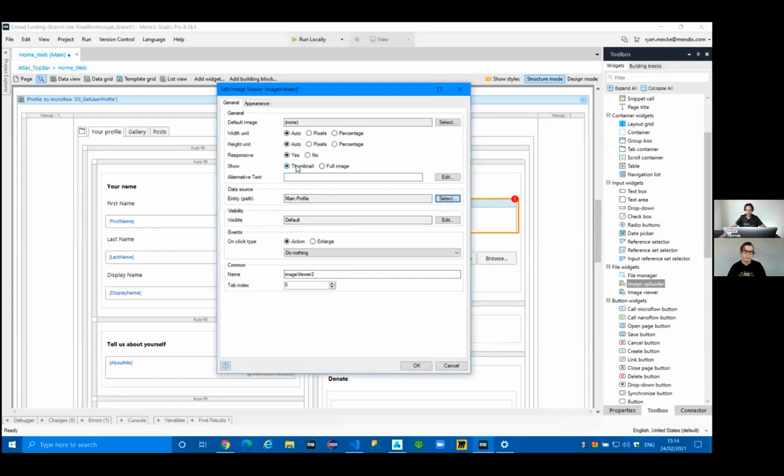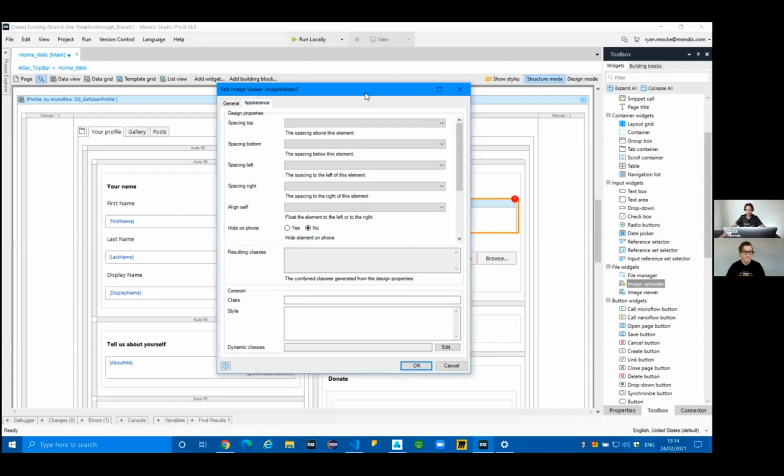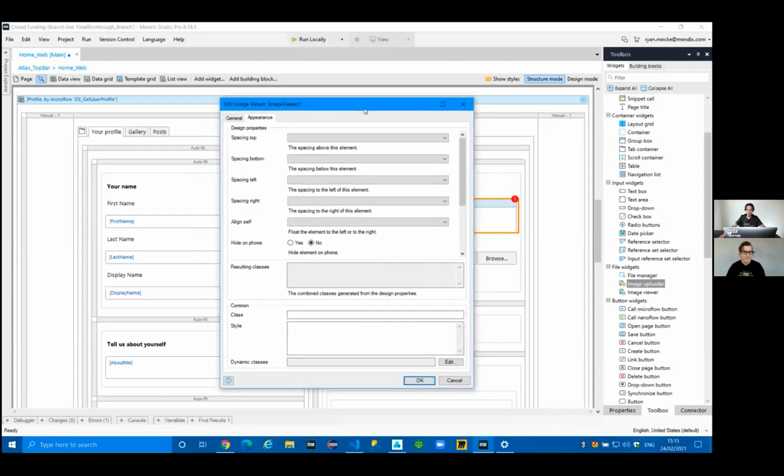Before we close this, we do want to do some things. So we don't want the thumbnail to show, we want the full image. We can also set a width and a height. I'm just going to do a width of, let's say, 200 pixels. I mean, a height of 200 pixels. Finally, we want to style it a bit. This adds some spacing, I think, and we want to make it round.